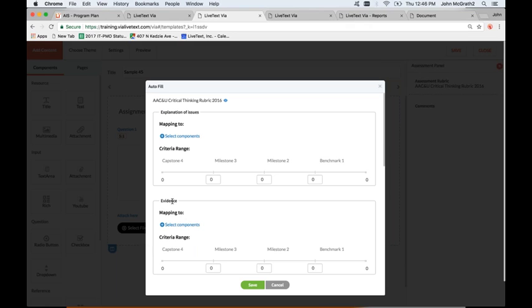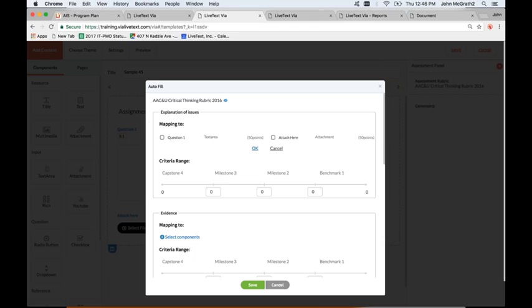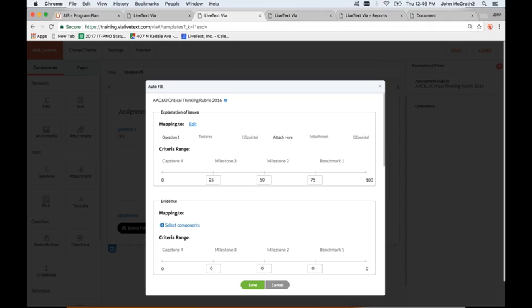And we can tag this element to these 2 components that we created. So I can say select components, the question 1 that was worth 50, the question 2 that was worth another 50, and hit OK. And what we'll see is I can change these. 0 to 20 is going to, and this rubric should actually be flipped. 0 to 20 would be capstone 4, 20 to 50, 3, etc.